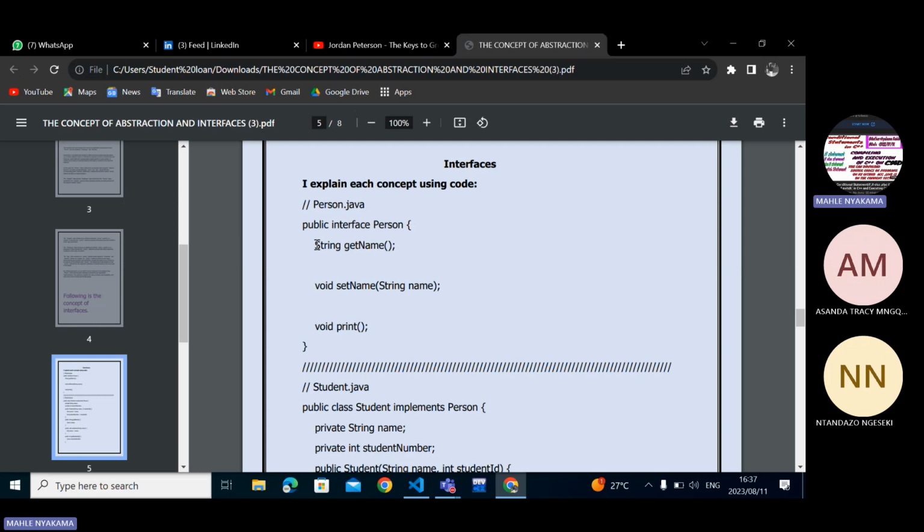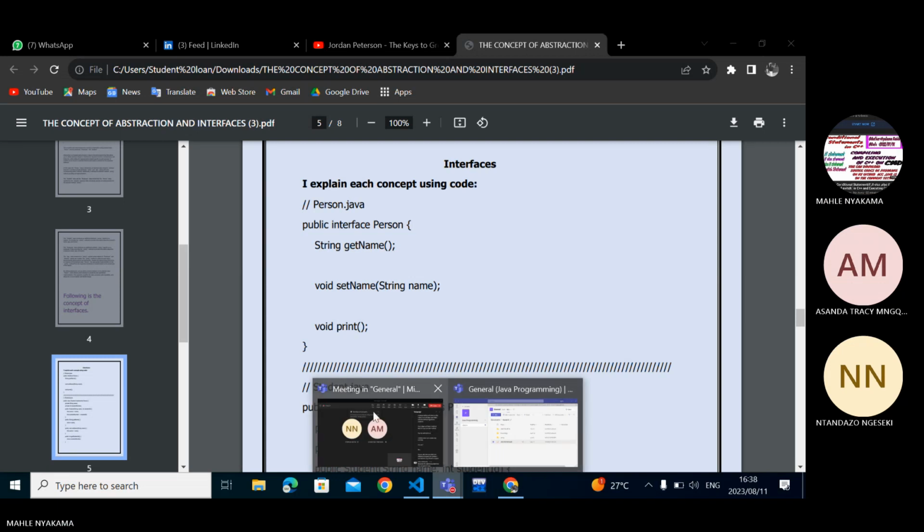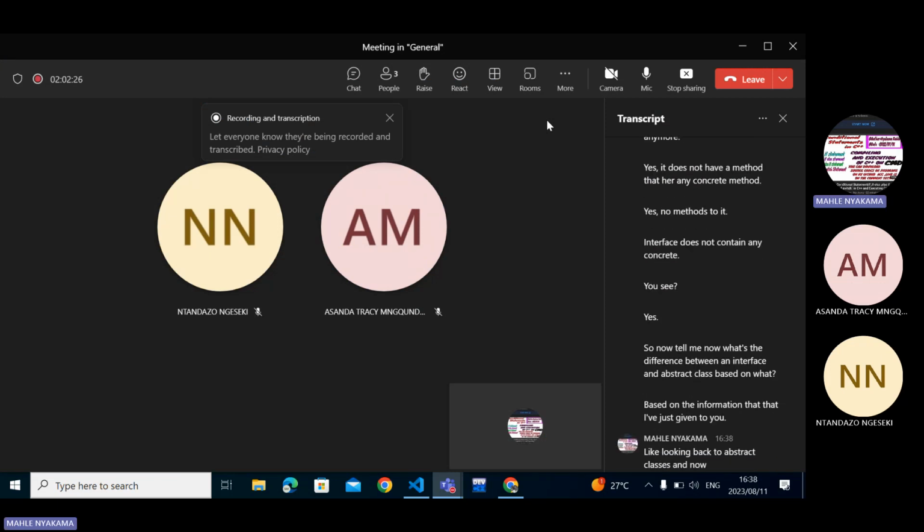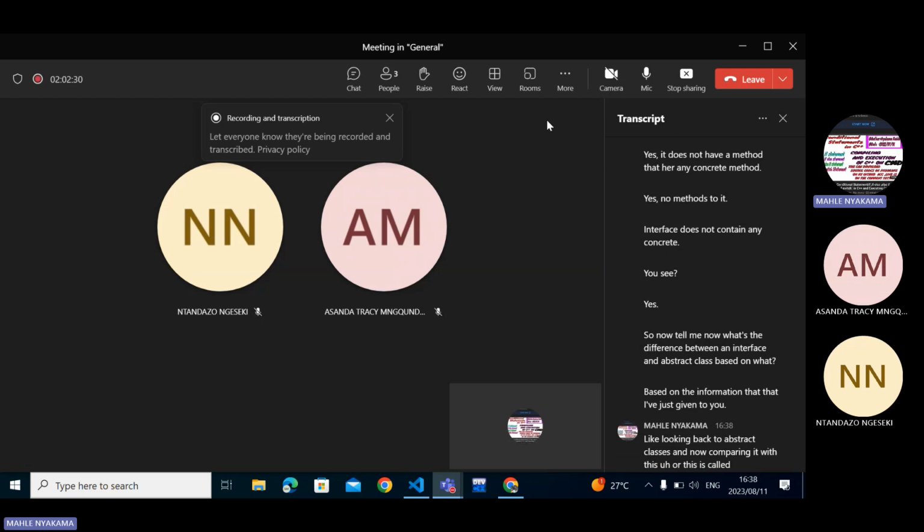A method signature is the method without the implementation. So an interface holds only method signatures. It does not contain any concrete method. Now tell me, based on the information I've just given you, looking back at abstract classes and comparing with interfaces, what's the difference between the two?